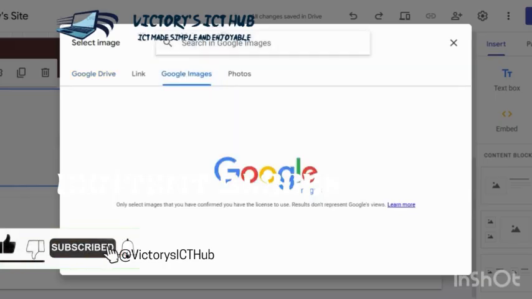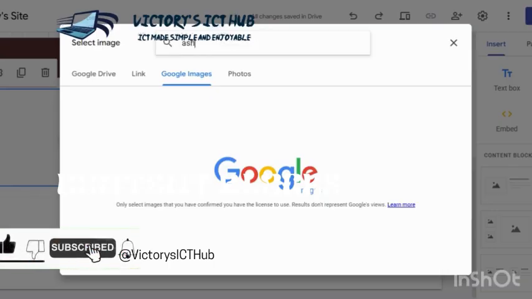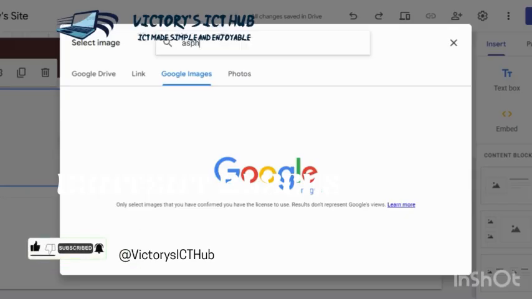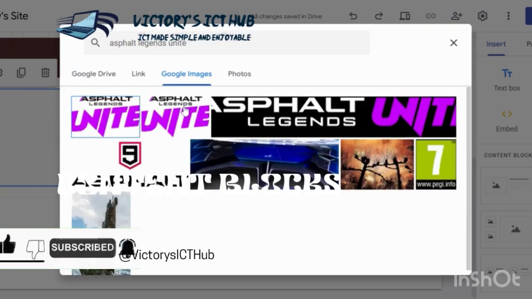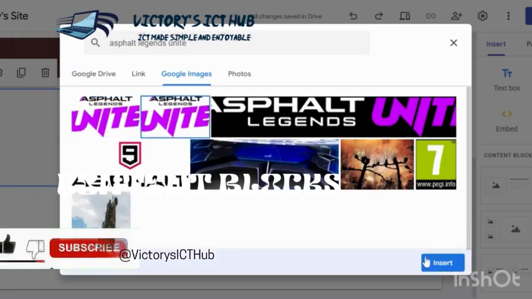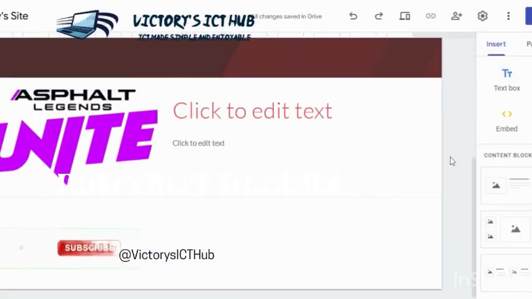Okay, so now this is where you choose what you want to add onto this picture. It can be your favorite game or your favorite hobby. You like sports, it can be football, it can be basketball. You like games, it can be Minecraft, it can be Roblox, it can be Fortnite even. But I'm gonna choose Asphalt Legends Unite. So good game. Okay. When you finish selecting your image, you click insert and it'll give you your image.